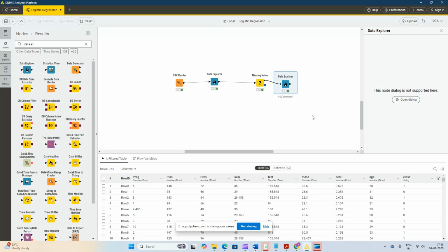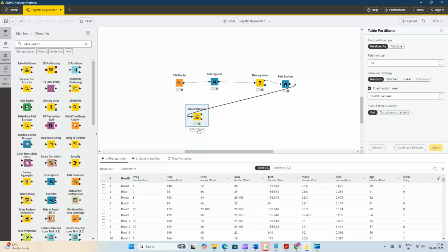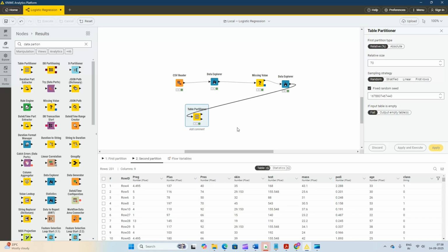So as earlier, any time we have a data set, it has to be split into a 70-30 partition for the training and test data to train and evaluate our model. So let's pull in the data partition node. Let us configure. We have the default configuration of 30 that we will use for now, and we will execute. So the table is partitioned into a first partition with 537 records, and the second partition with 231 records.